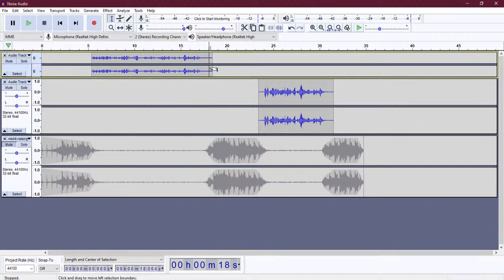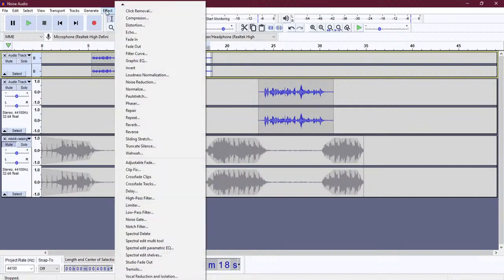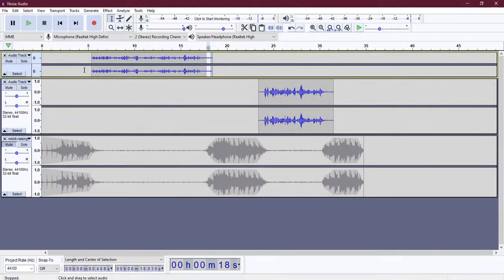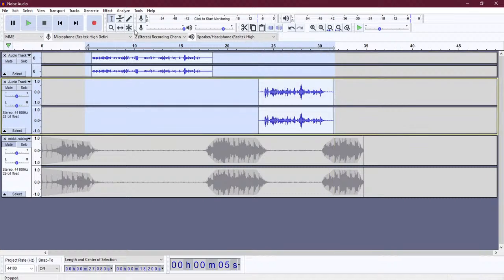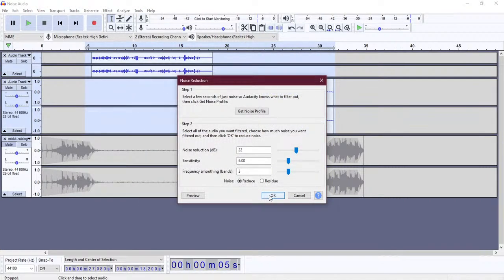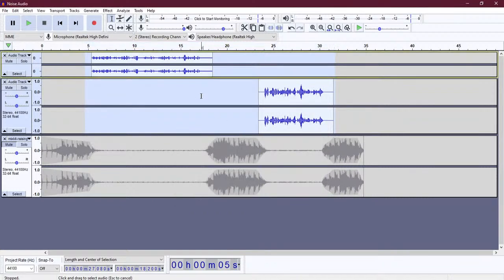It's bassy, but one thing it did is that it made the noise bassy also. So now what I can do is select the noise again, go to Effect, Noise Reduction, get the noise profile, select this whole thing, Effect, Noise Reduction, and press OK to reduce the noise a bit here.